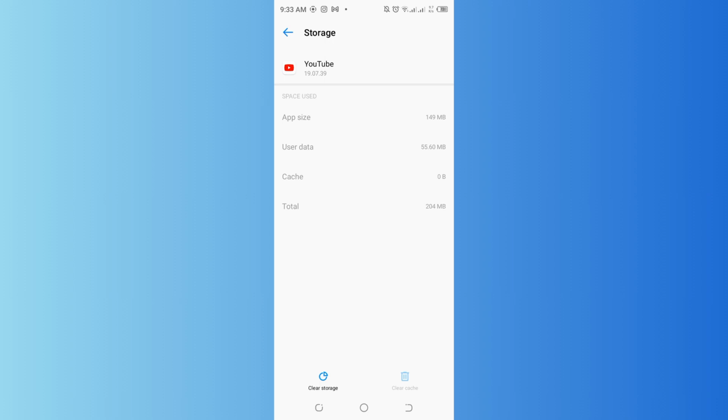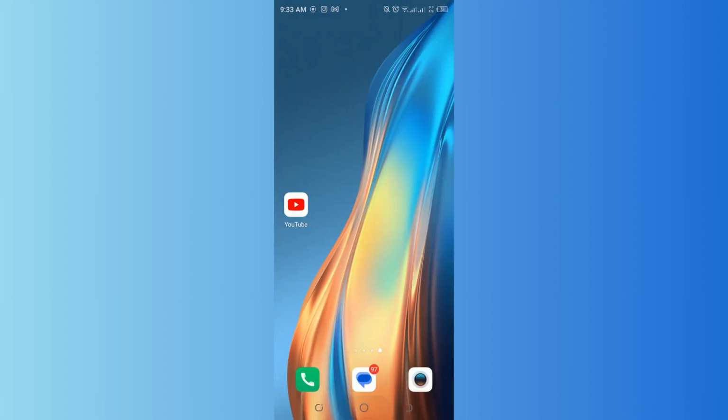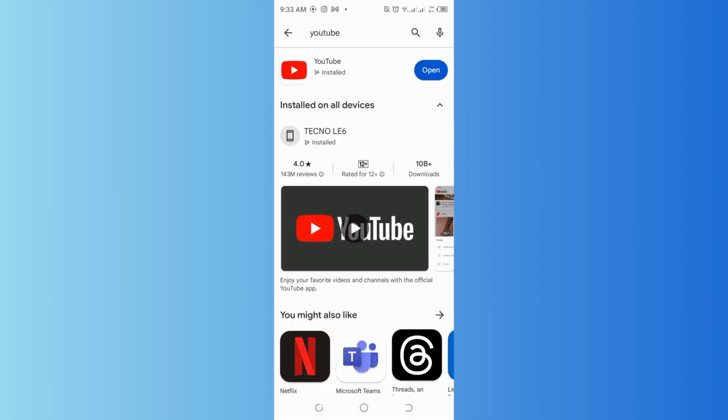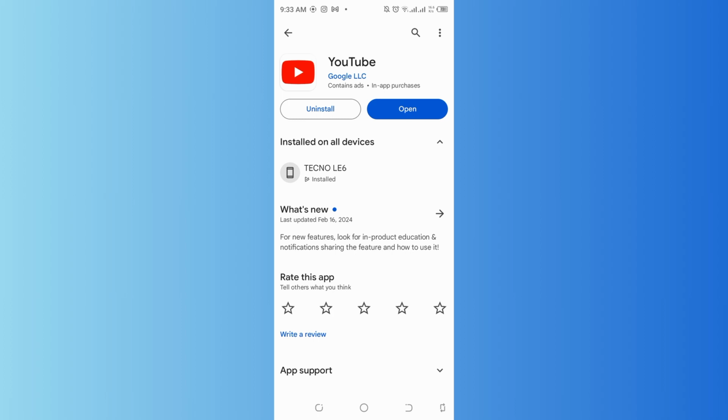Or if you're using the YouTube app on a mobile device, you could also update your app. Go to the Play Store, look for YouTube, tap on the YouTube option and make sure it's updated to the latest version available. Developers often release updates to fix bugs and improve performance.